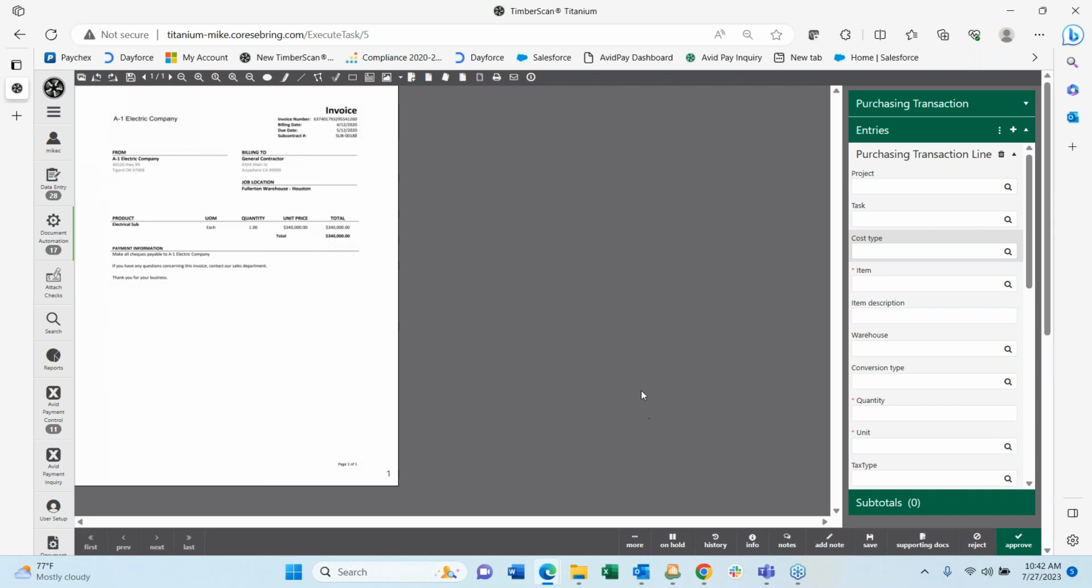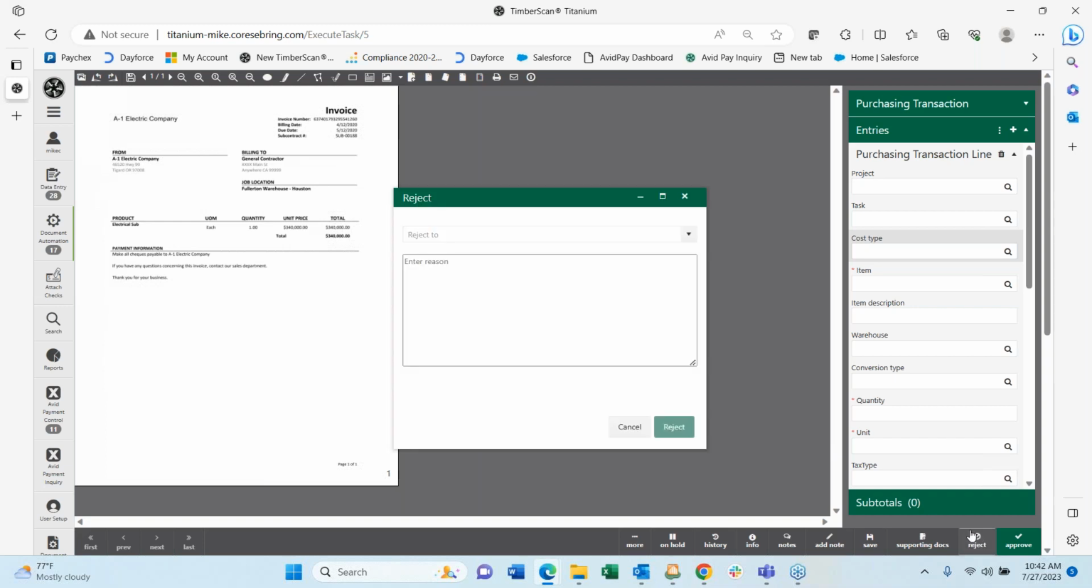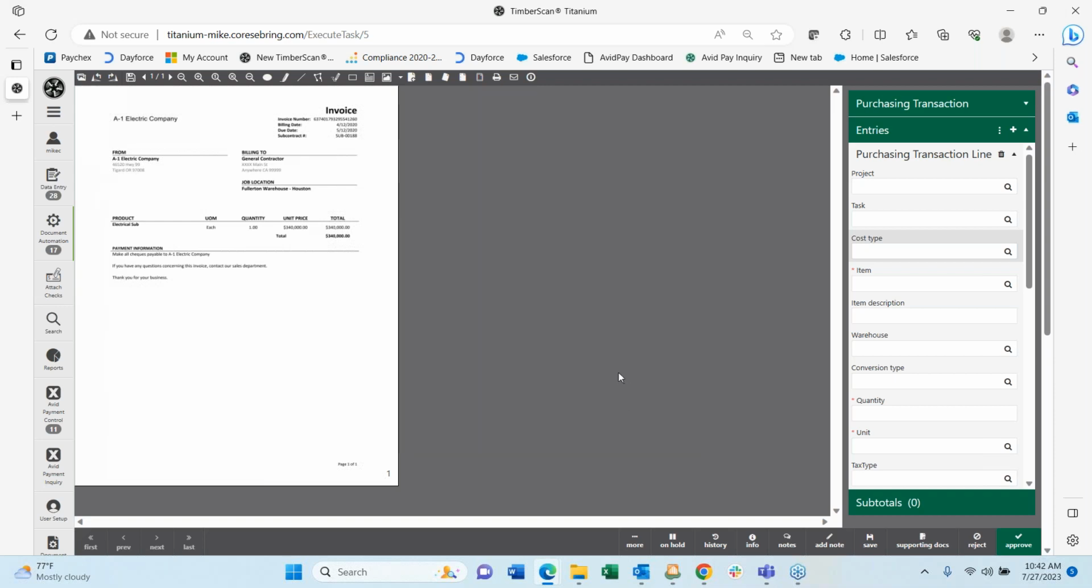If you reject or put the invoice on hold, it's going to force you to put in a reason as to why you did that. That way, if anyone else needs to come in and see what the status is, they can see why the invoice was rejected or why it was put on hold. Rejecting doesn't necessarily mean that it has to go back to where it started. You can reject back to previous approvers. It really just depends on how many people are part of that workflow, and you choose how far back you want to send. Okay, so pretty straightforward with the approvals.